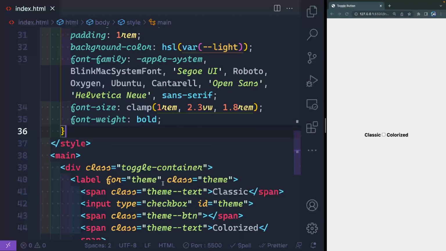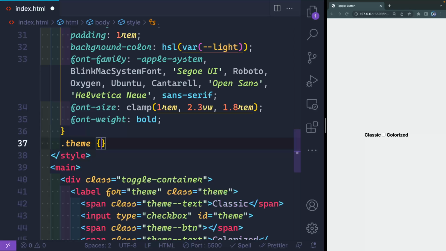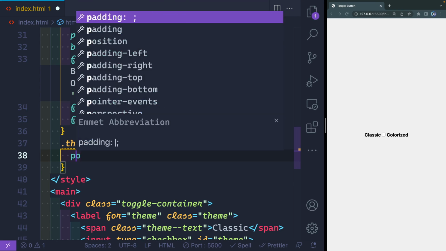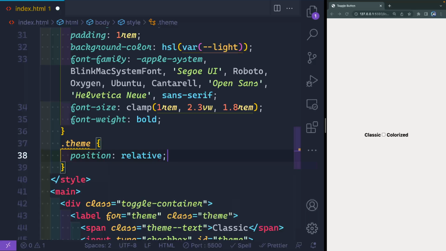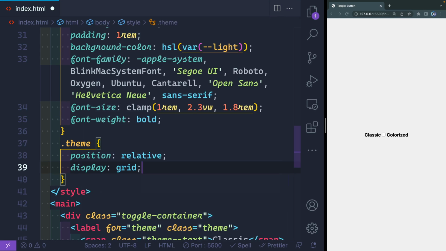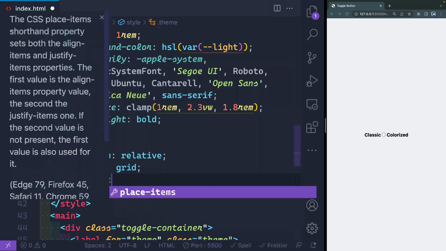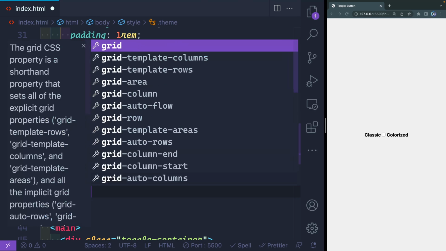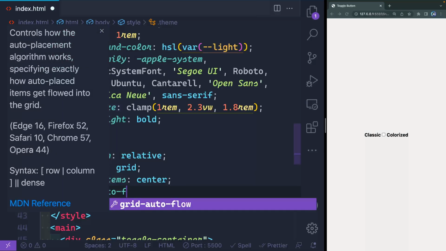All right, now to the actual toggle proper. And everything is inside that label with the class of theme, so we should be able to get away with just styling that. I want this to be position of relative because I'm going to have some things position absolute in reference to this, and then I'll set the display to grid. Place items center puts everything again in the middle of this exact thing, and then I want the grid auto flow to go to columns.